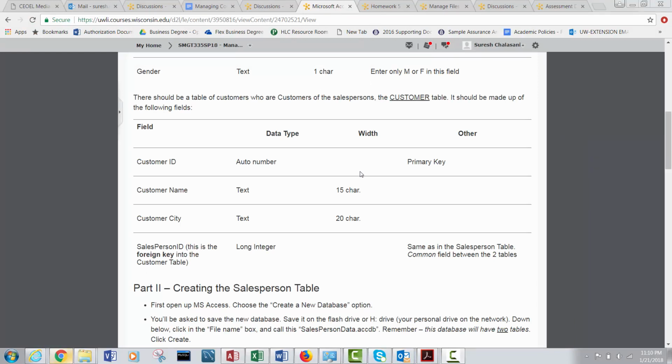All right, we just constructed the salesperson table. Now we would like to move on to the customer table. So to create the customer table, let's review the requirements. The customer ID is the primary key, and it would be an auto number field in the customer table. And then we'll have the customer name and the customer city. These are text fields. Customer name will be 15 characters.